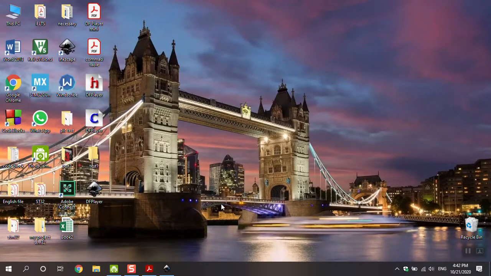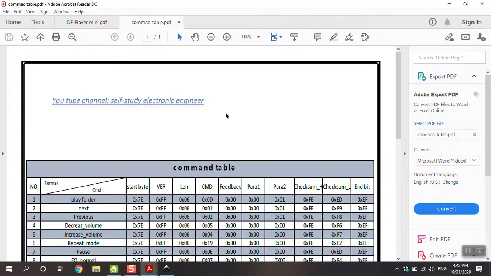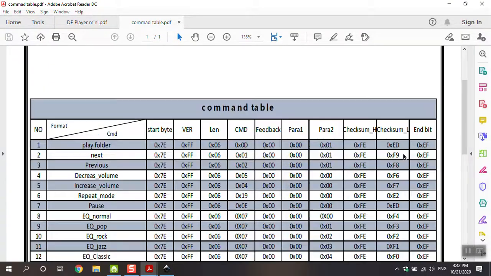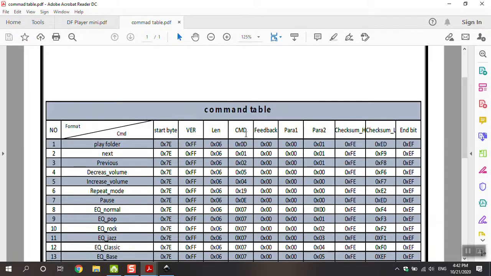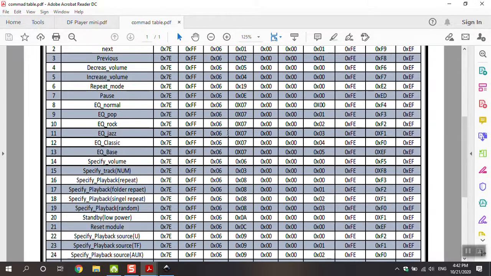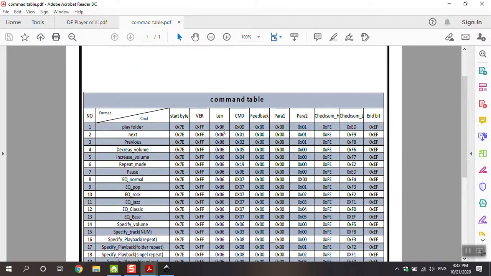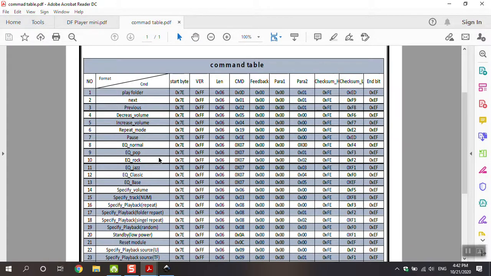Go to the table command. I want to show what's happening in the table command. This is the table command for play, folder, next, previous, decrease, increase, repeat mode, and so on. As I say, start bit is always 0x7e, version is always 0xFF, and len is 0x06.